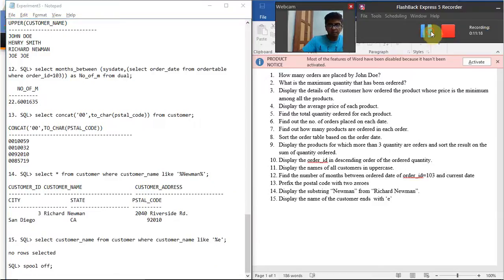And moving on, for the 14th one, once again, we are given Newman and we're basically telling SQL to return any row in which Newman can be found. So it returns Richard Newman right here, and basically whatever row contains Newman as a term. So the syntax would just be to put percentage signs around the intended keyword.